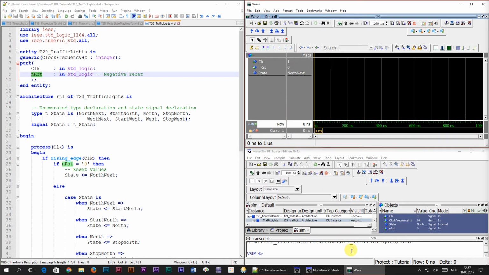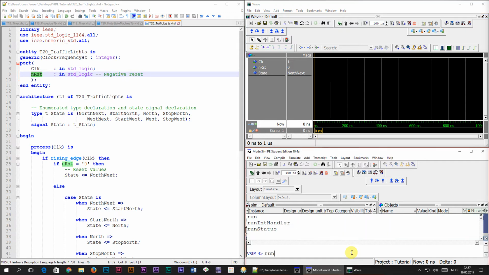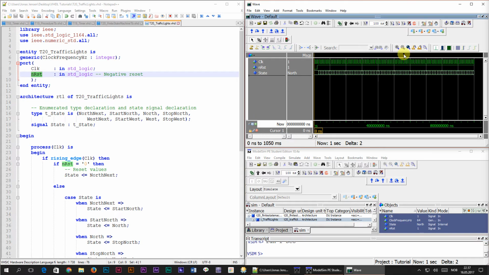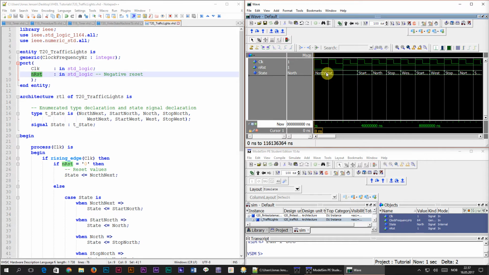Now I want to run for 1 second of simulation time, so I'll type in the console window run 1 sec. When we zoom out, we can see that the state signal has changed a number of times. Let's zoom in on the start to see what's going on. Initially, while the reset is still active, the state signal has the value north next.